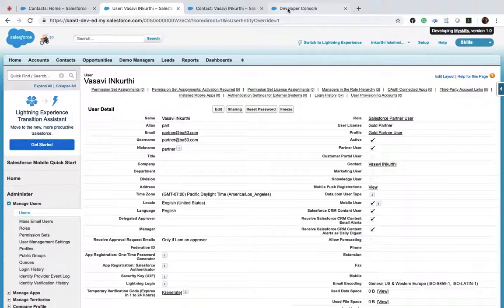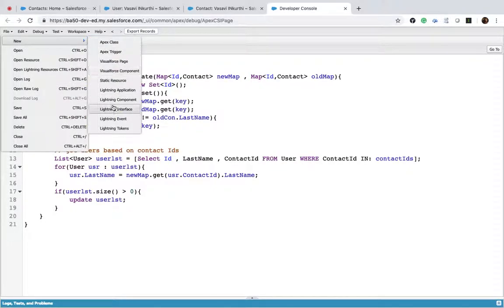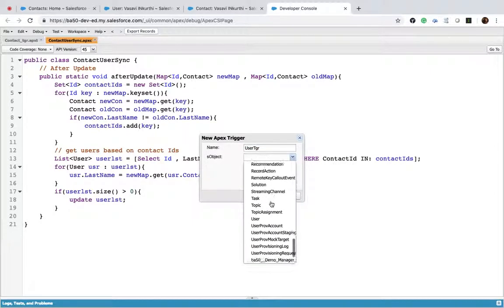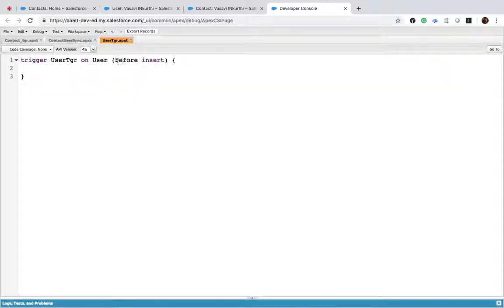Okay, now it's vice versa. Whenever I change my user, I need to update my contacts. So for that, we need to write an Apex trigger on the user object, isn't it? UserTGR, object name is user. Which event here? After update only.